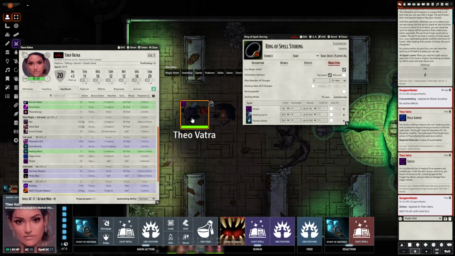I think that's it. Hope that's helpful for how to configure more information with the Magic Items module for Foundry VTT.